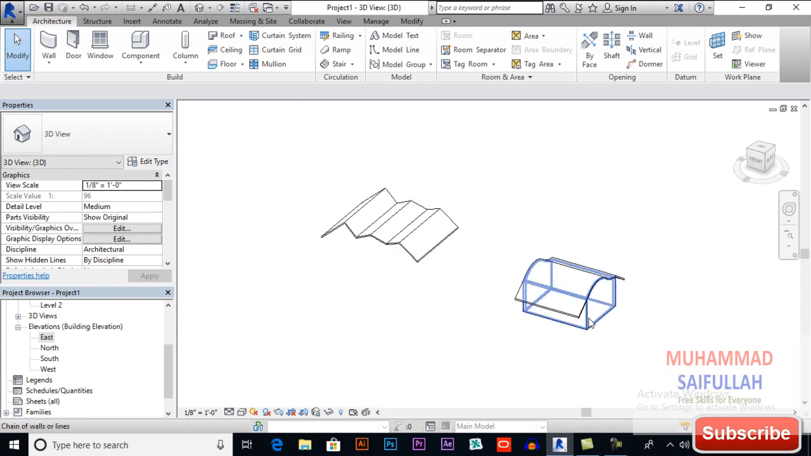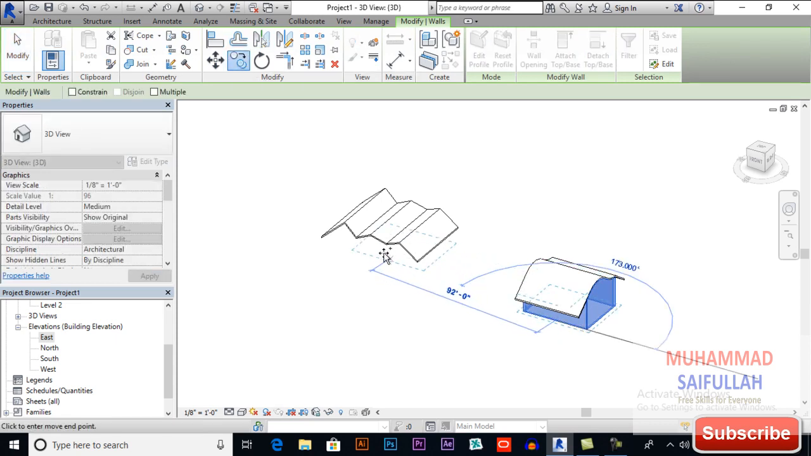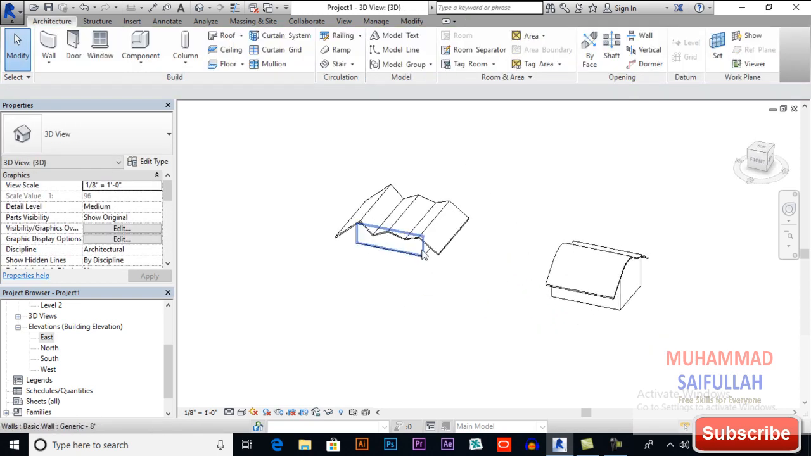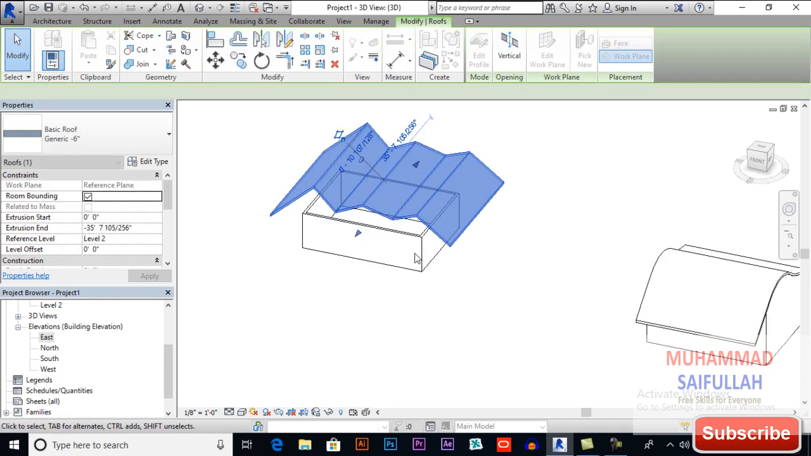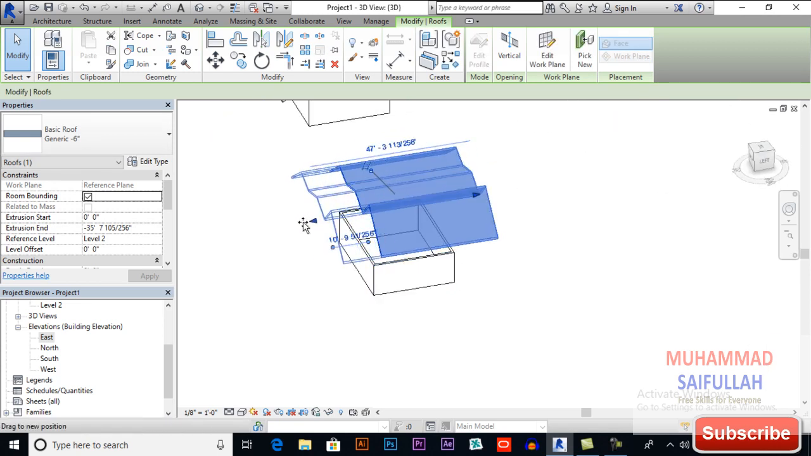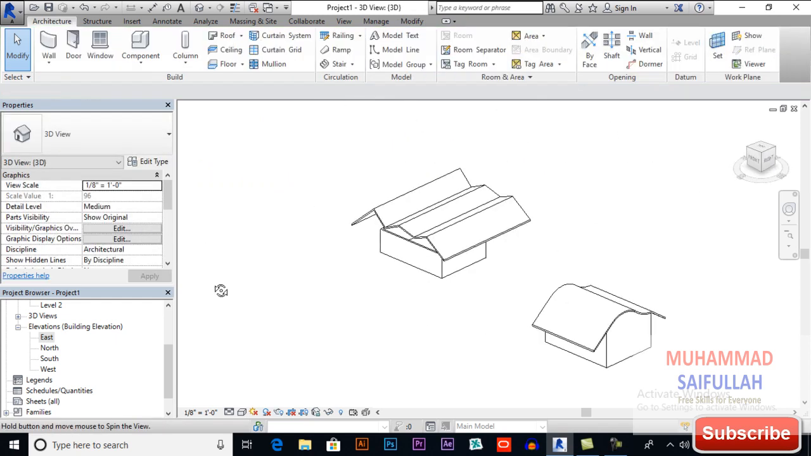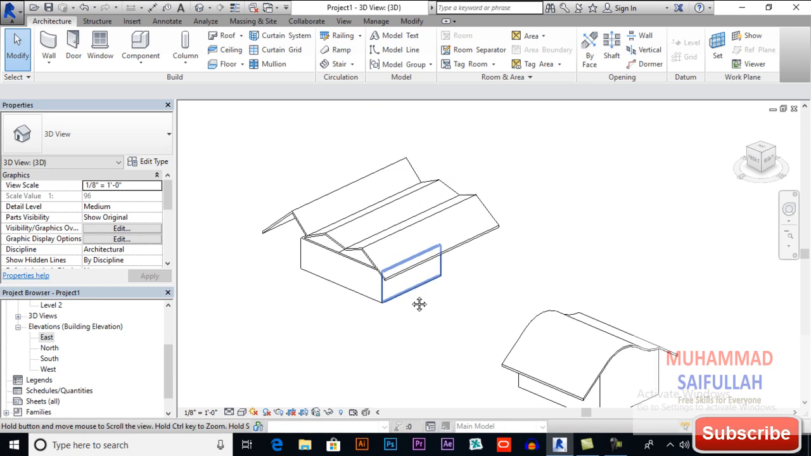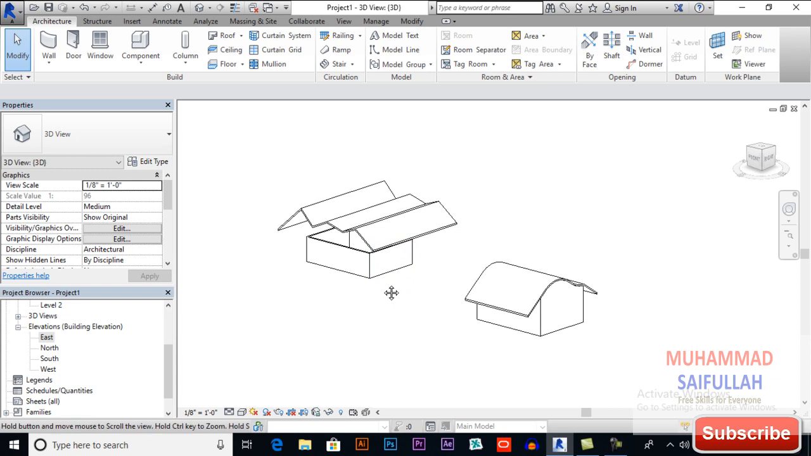Later you can copy these walls. You can move them, and you can rotate them also. This is for your example. We will make it more complex and professional in next videos.